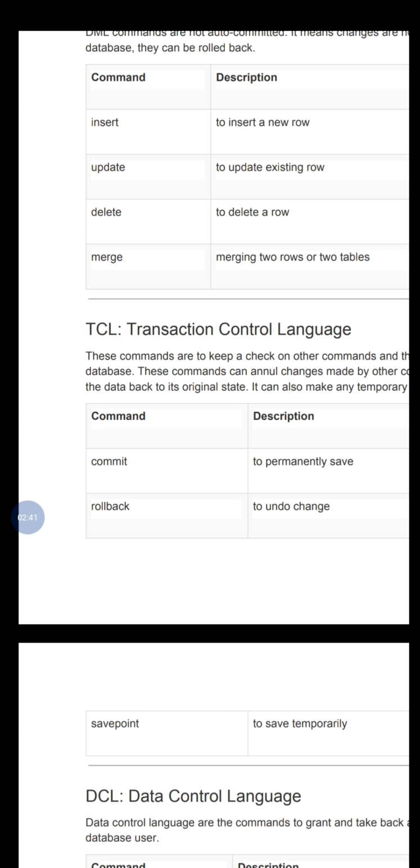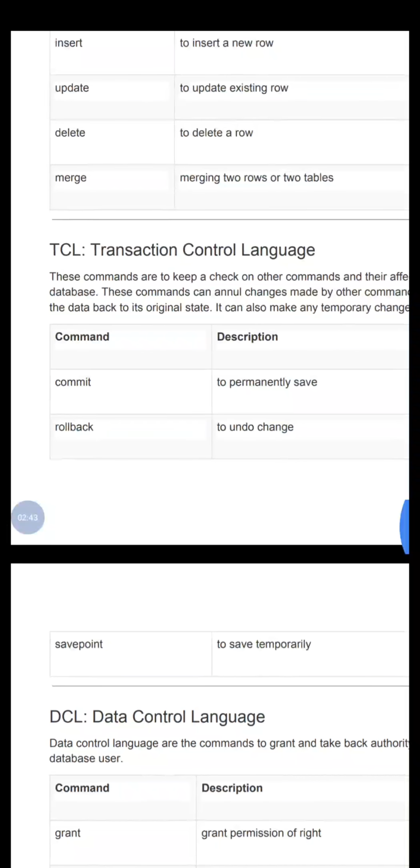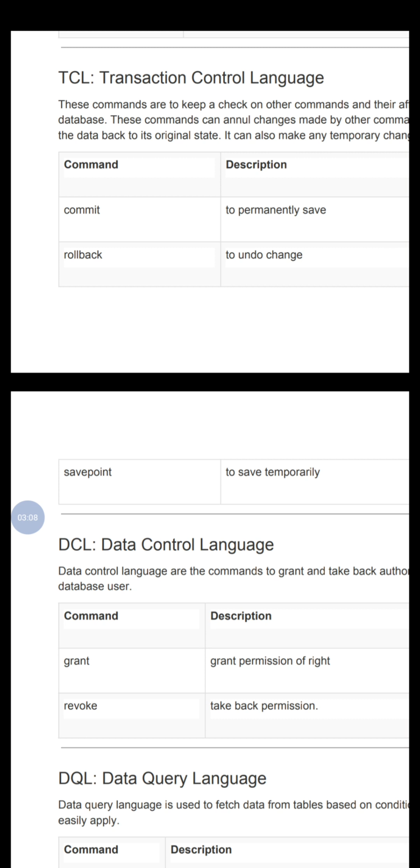Next is the transaction control language. In this you have commit, rollback, save point. These are the things that we are really using, but we will be having information on all the commands that we can use in our further processing of the forms. Commit is used to permanently save any of the table or a file, and rollback is used to undo any change, and save point is used to temporarily save a table or a file.